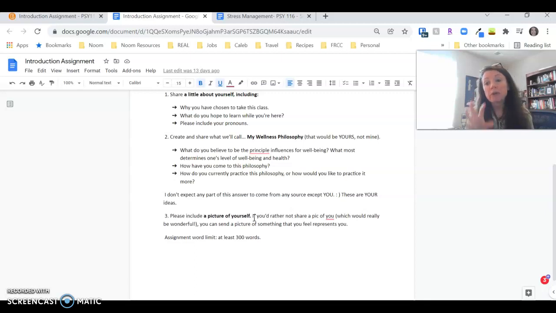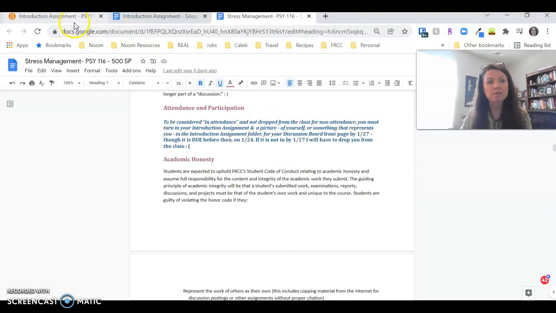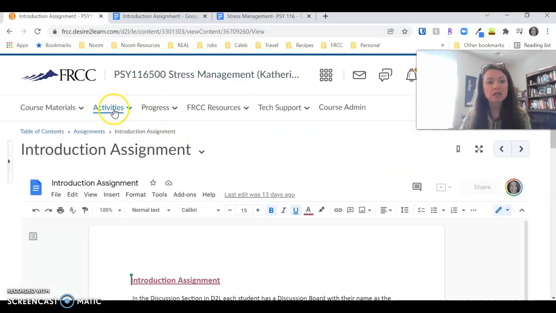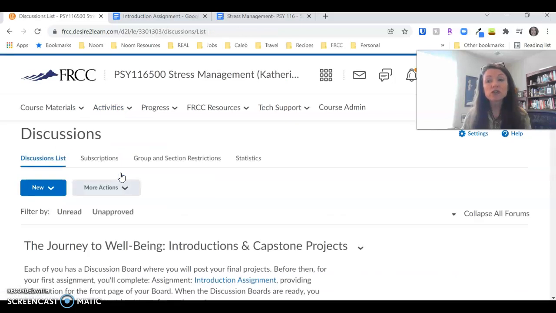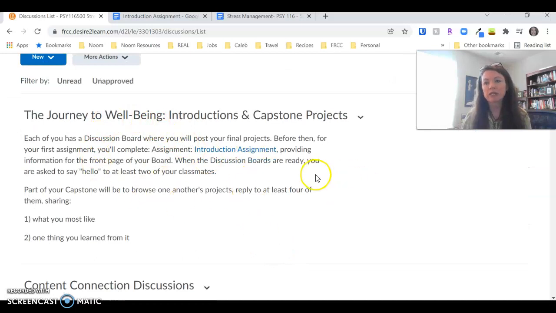But a picture and this information, and you will drop it into that introduction assignment box under activities. And then this is the most tricky thing you'll do. So you'll just drop it into there. Please do it in a Word doc or send the picture separately as a JPEG. But I will actually be putting it in here. I will take it from the assignment box, and then each one of you will get your own discussion board. And you'll see what that looks like when I get it done. That's for me to do, not you.